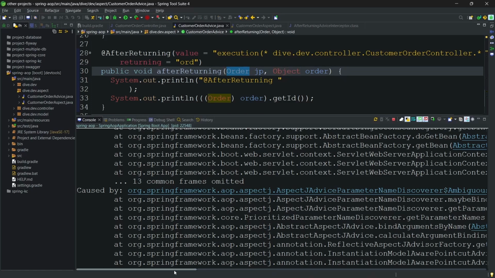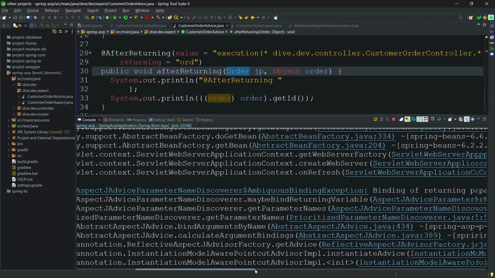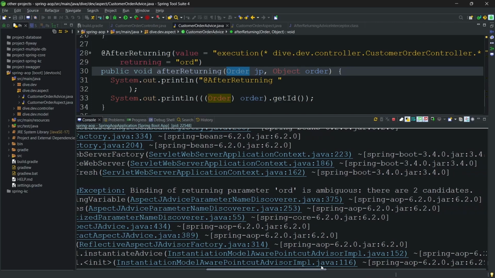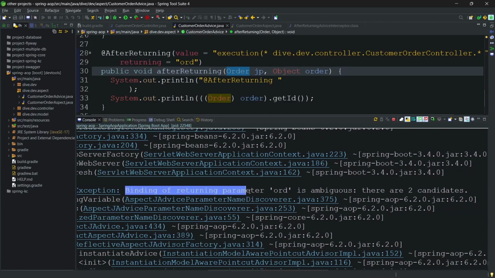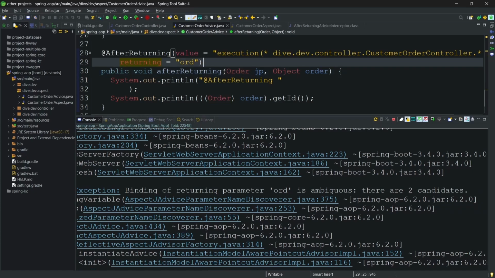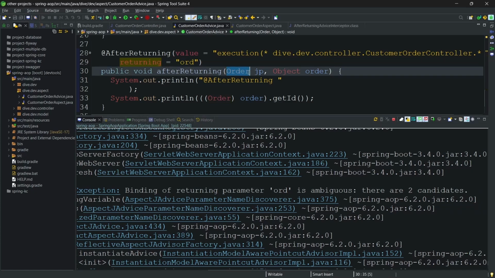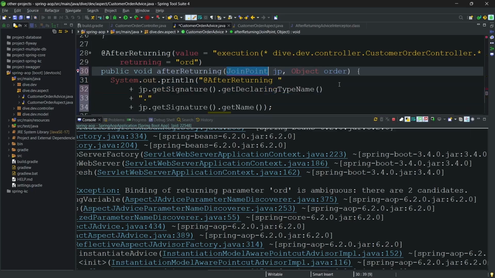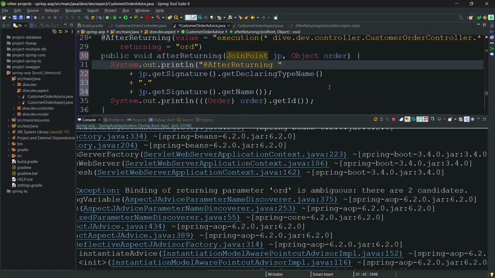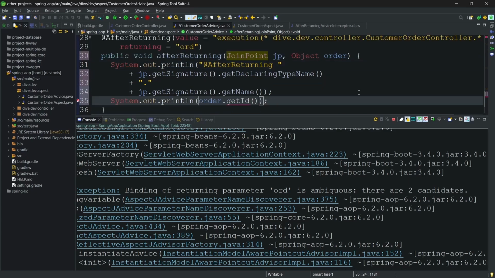If you see the response, it is saying it's unable to bind because there are two candidates for binding. And that's the reason whenever you have some returning value, you must always have the highest order type over here. Let's just keep our order object.